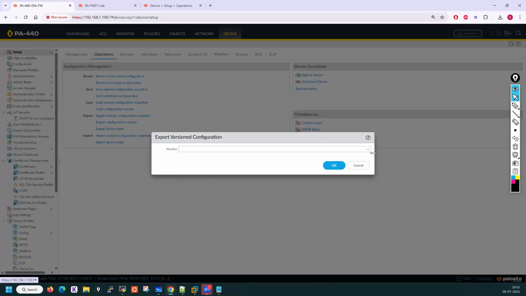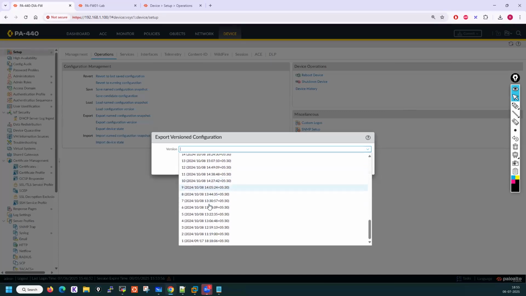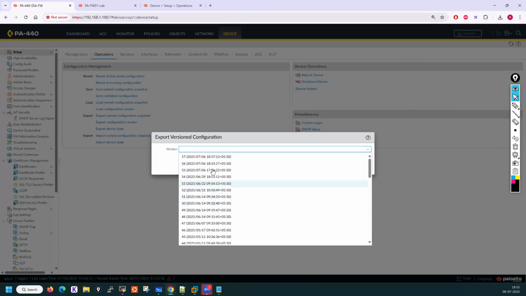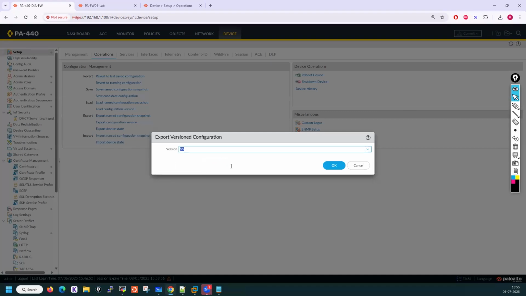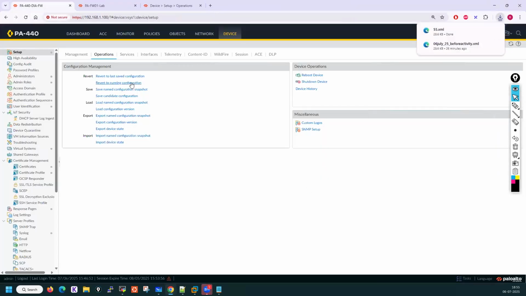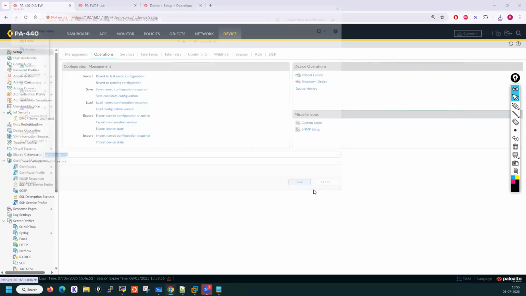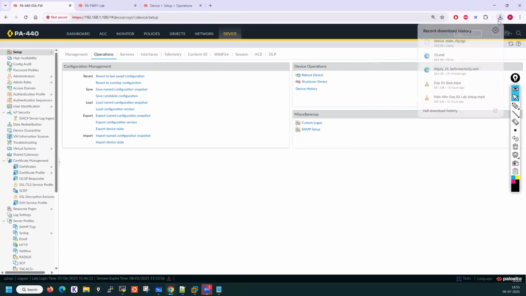Export configuration version. We can also export a particular version. If we know the working version and we know the non-working version, then we can export the working version. Like this one, export. It will go in XML format. Export the device state. So let me export the device state as well. Now let's try to understand those.